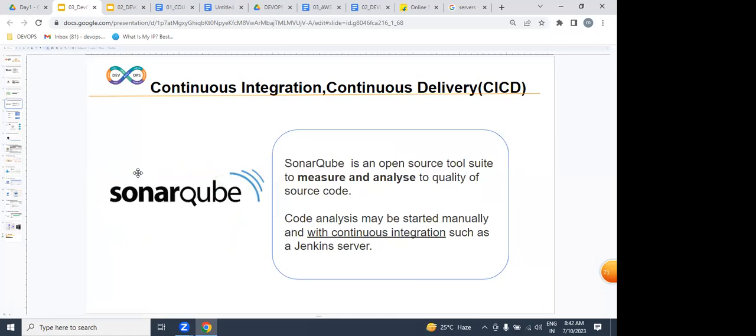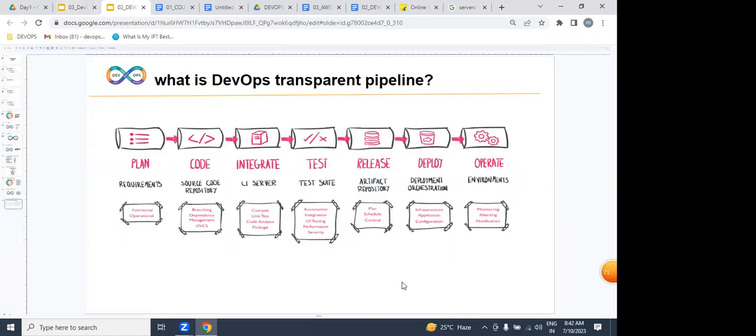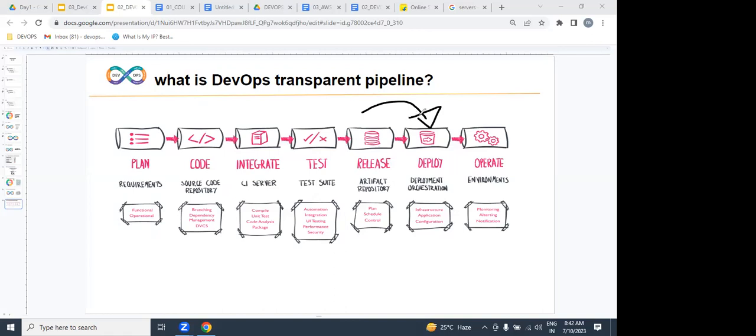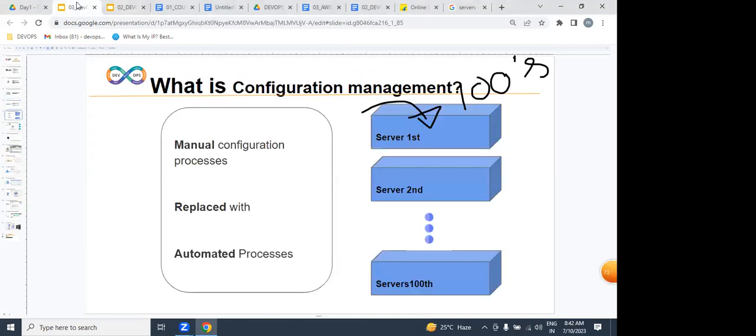With the help of these tools, we are going to implement the CI/CD process: continuous integration, making working software, then continuous delivery. Once it is delivered, we're going to be deploying on hundreds of servers, or not? We're deploying our application on hundreds of servers, or not? How are we going to deploy? With the help of configuration management.